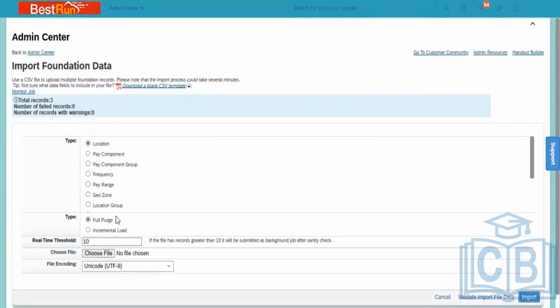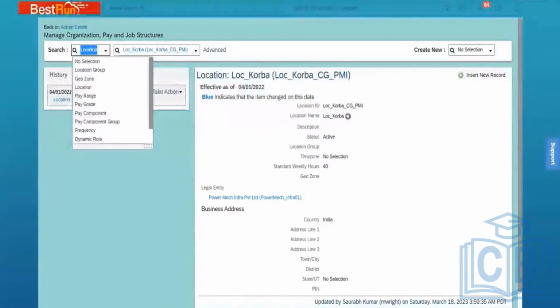Choose the file and go with the file encoding as UTF-8. And we are importing it. After importing, we go and cross-check it, how we have done the checking here.